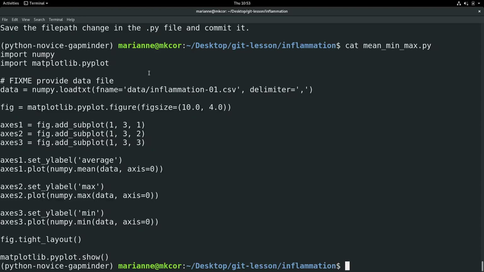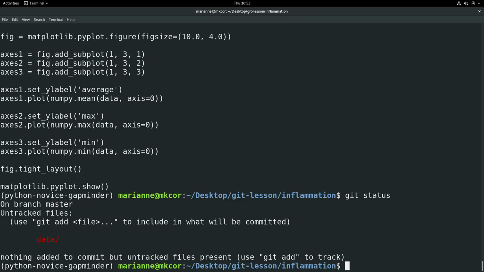Please run git status, everyone, so that I can see where you're at. Can I see your git status? Well, it's hard to see.